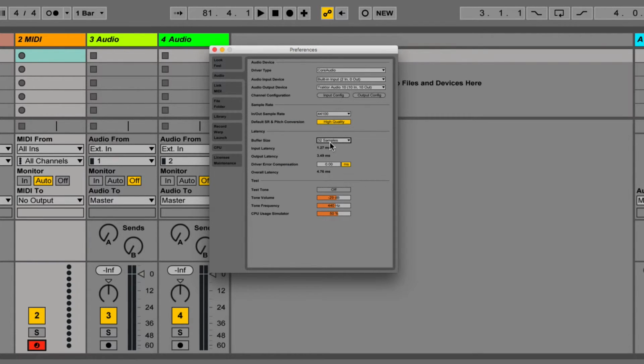Many producers will optimize Ableton differently depending on the task at hand. For recording and monitoring, use the lowest buffer size possible to reduce the latency. Then once you finish recording, you can bump the buffer size back up again to 512 or 1024 samples. Raising the buffer size after the recording stage will take the load off of the CPU and reduce the risk of having any artifacts or audio dropouts later on in the mixing stage.